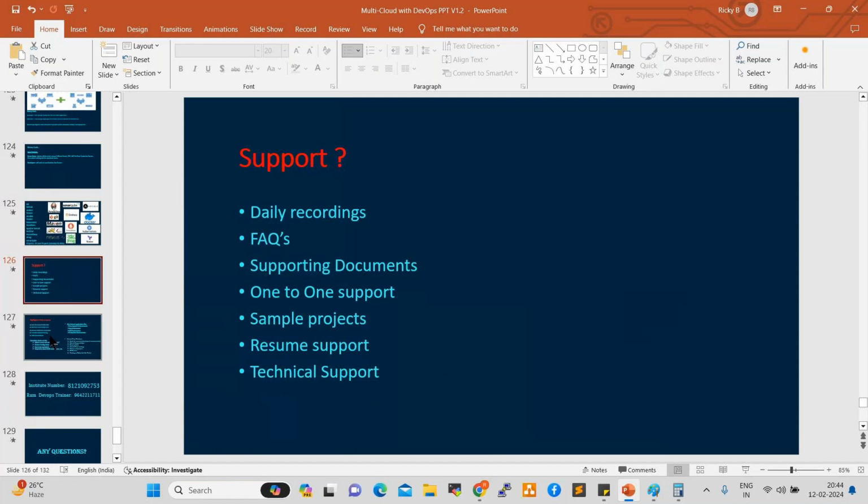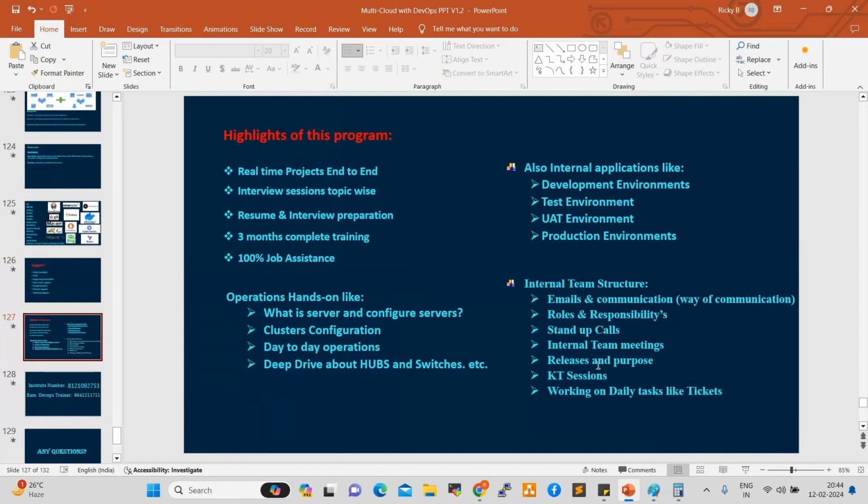Along with this, these are the general topics that will be covered, and also real-time projects end-to-end, interview sessions, and resume preparation. This full course is 3 months, and only DevOps is 50 days. 100% job assistance will be provided, not assurance, assistance.